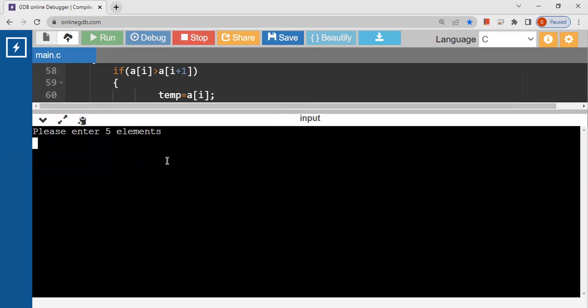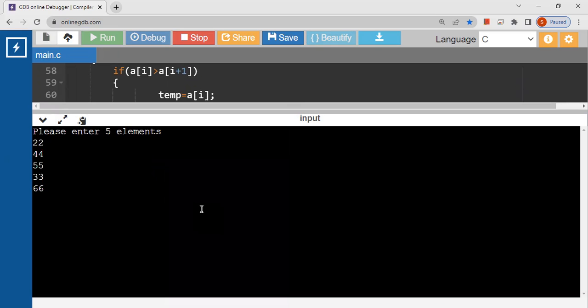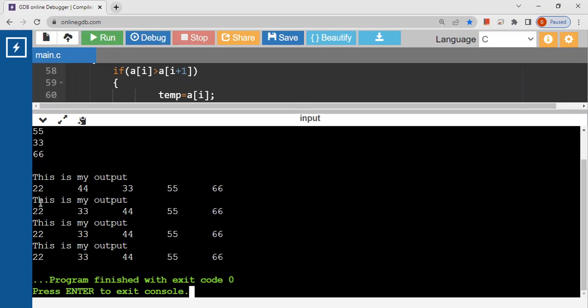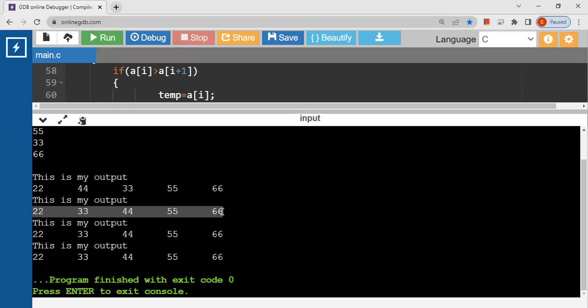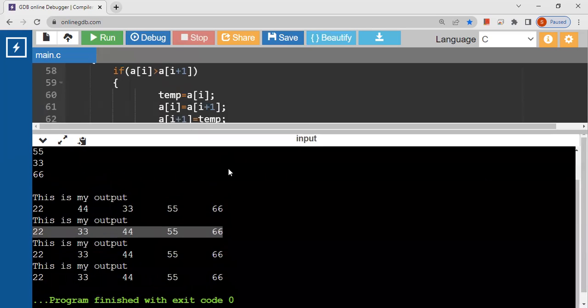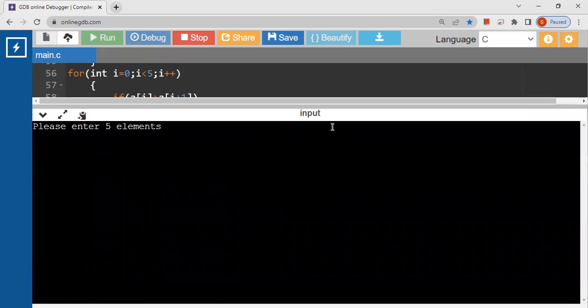Okay. So we'll have these 5 elements. Okay, that is not copied. Oh, one second. That is not copied, I think. Let me check. Right click, paste. Yeah, that is copied. So this is my output. After the first pass, we'll get this element, like this output. After the second pass, okay, we are getting this. After the third pass, the same thing. So let me run this code and reverse the output completely. 66, 55, 44, 33, 22.